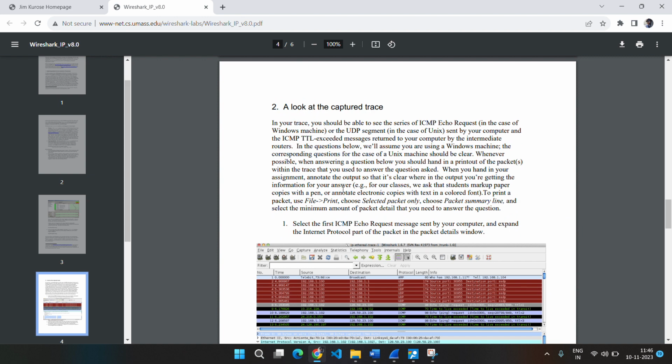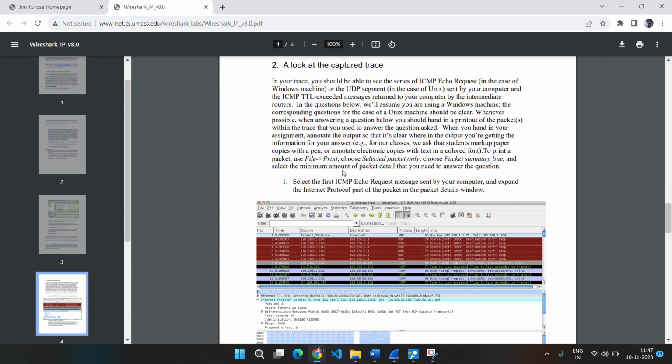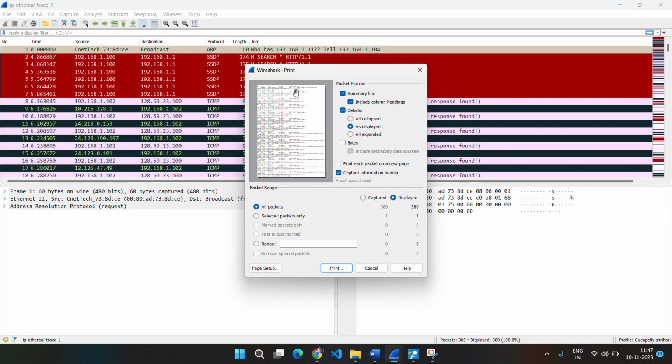As we have the captured trace that we downloaded from the WIRESHARK traces, if you want to print any packet, you have to click on a packet, then file and print, and you will get the total list of packets. Also you can print selected packets, how many packets you selected, and what the range is.